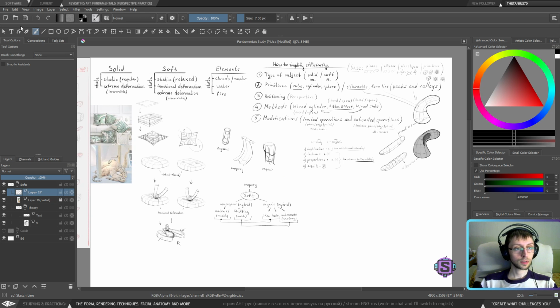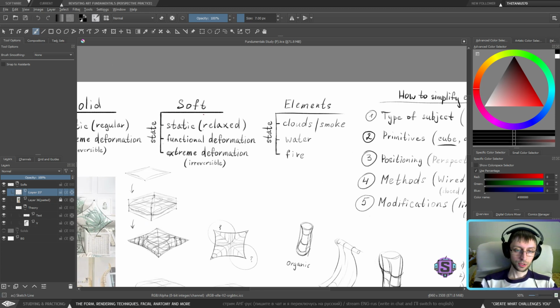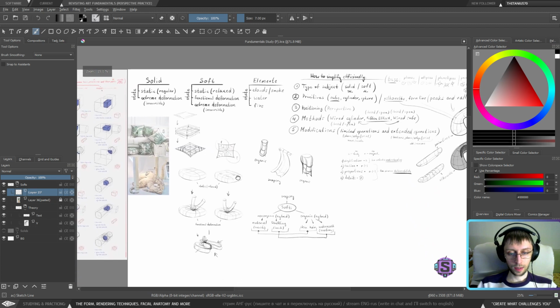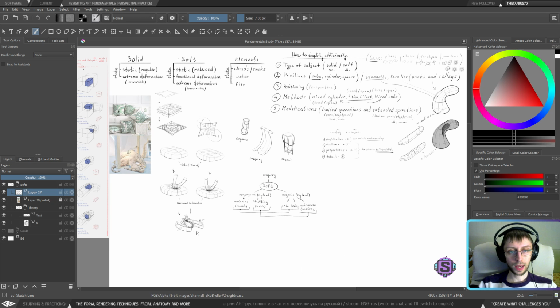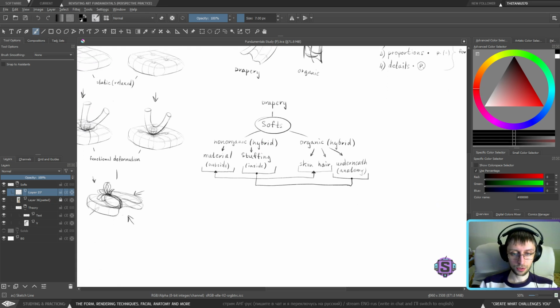Okay, we have solid, again static regular, extreme deformation, which is usually irreversible. We have soft, which is static relaxed. Usually we're going to use a functional deformation here. Extreme deformation will be irreversible, and it all applies. This relaxed, static, functional deformation, and extreme deformation will all apply to non-organic hybrid, to organic hybrid, and to drapery.